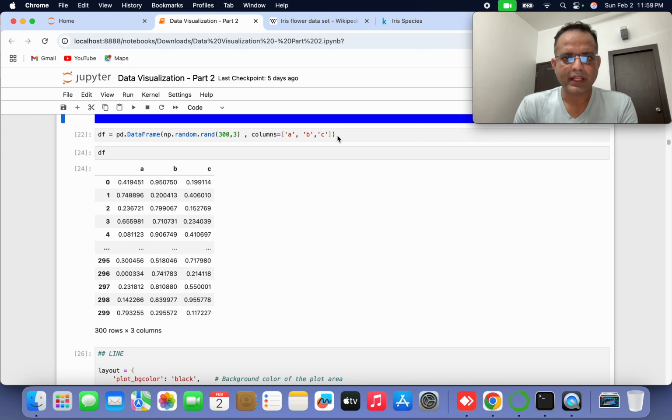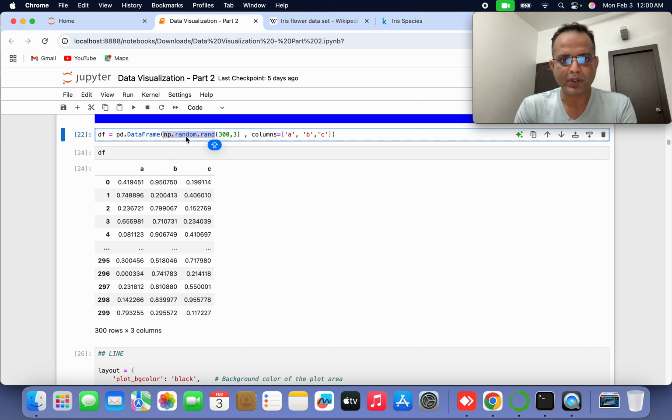Now I want to take a random data set. How am I taking that? I am passing pd.DataFrame with np.random.rand. This is a numpy function. random.rand basically creates random numbers. How many random numbers can it create? 300 rows and 3 columns, and the column names will be ABC. columns equal to ABC.